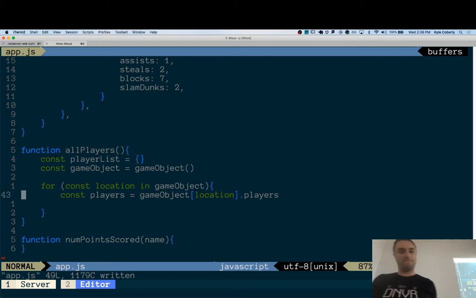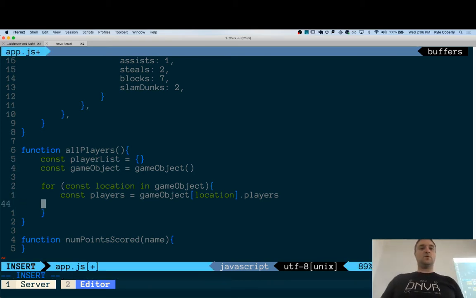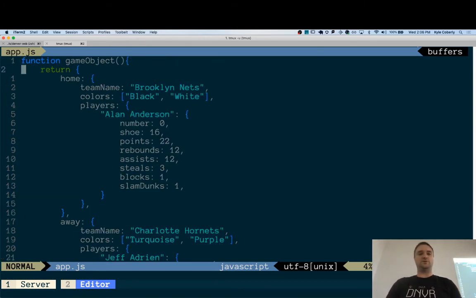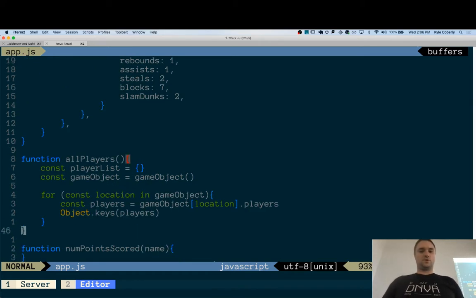Yeah, Ben. Object.keys. Ooh, interesting. Set that to, okay. Object.keys and then give it players. So let's take a look at what players is first. Okay, players is an object. What does object.keys do? Gives me all the keys as an array. All right.